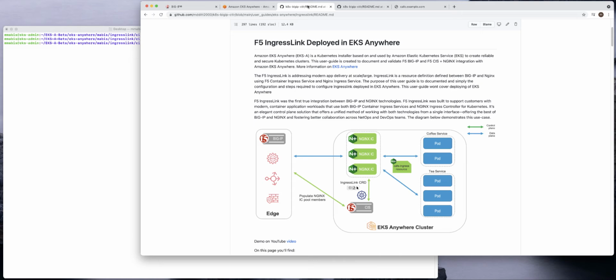So IngressLink really takes the best of breed, defines them, and puts them together. It defines the best of breed of your BIG-IP, with integration of automation through CIS and Kubernetes, as well as your NGINX Ingress services, using the NGINX Ingress controller to scale out and work with the pod architecture within Kubernetes and provide the best of breed there.